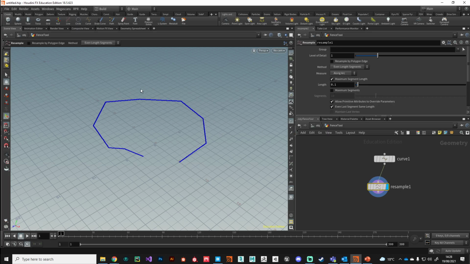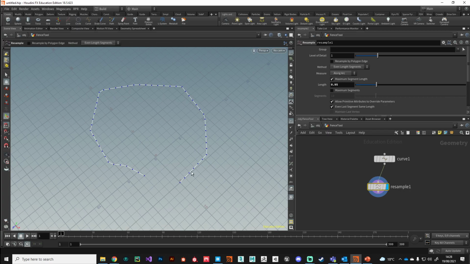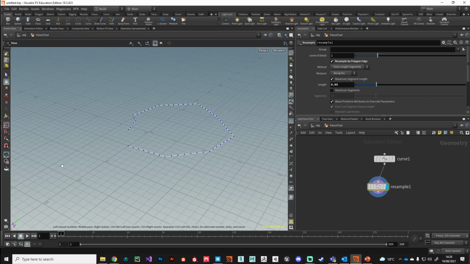Obviously that's far too many for our fence, so we could just take this length slider here and drag it till we get something that's a bit more spaced out. And I'm imagining at the moment these fence posts copied onto it, so we could go something like that. And as you can see, the resample node has softened our curve a little bit. We don't want that. We want to tell it to resample along the polygon edge. Okay, so we've maintained those sharp angles. Cool.